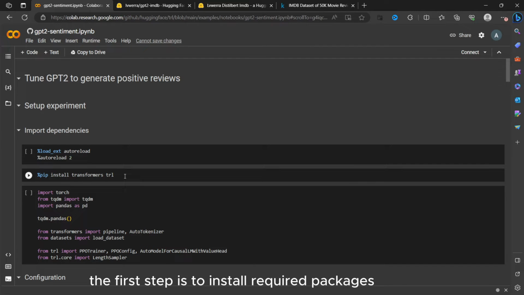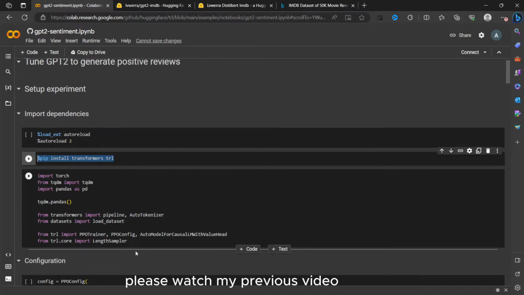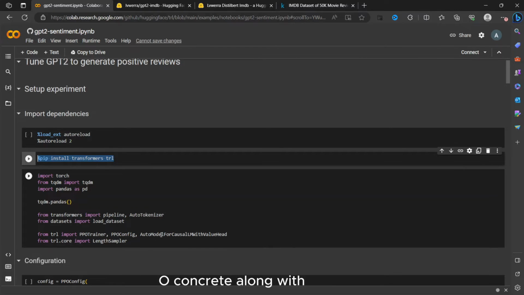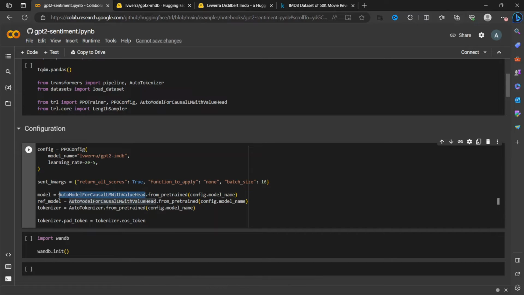The first step is to install the required packages, which are transformers and TRL, and import the necessary libraries. If you are not aware of the libraries, please watch my previous video to get a sense of what we are doing here. As we have already selected our policy model, let's define our policy model in the PPO config along with the learning rate, and initialize our models with AutoModelForCausalLMWithValueHead, and define our tokenizer with the same model name. The config here is the config that we have already set earlier.